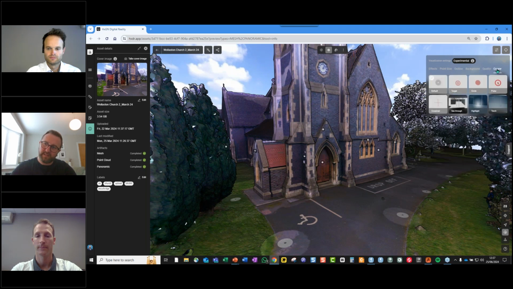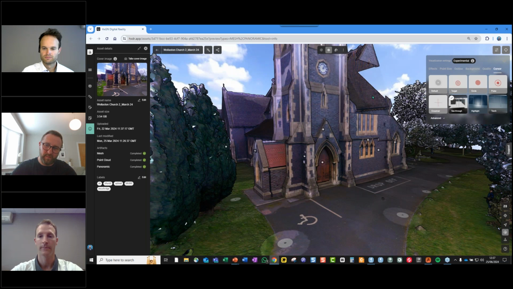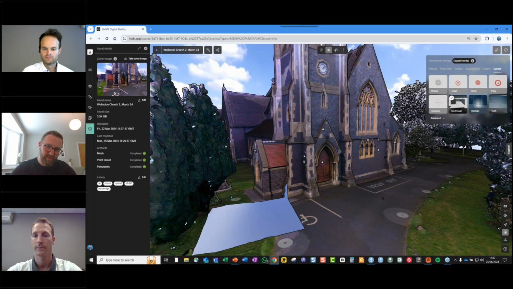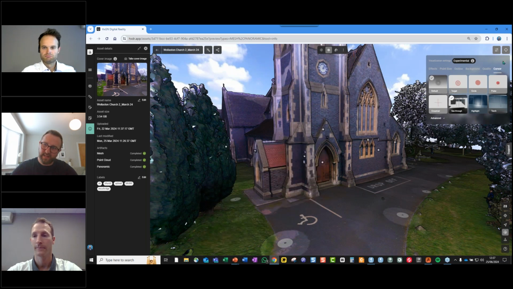And you've also got the ability to change your cursors. So you can switch between the different cursor types. One which I really like is see-through, because as you hover over the surface, you can actually see inside. So if you've got a building with internal wall structures and stuff, you can actually see directly inside the asset, which I think is really nice.